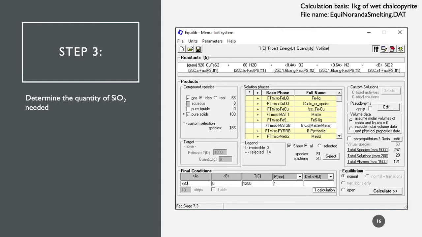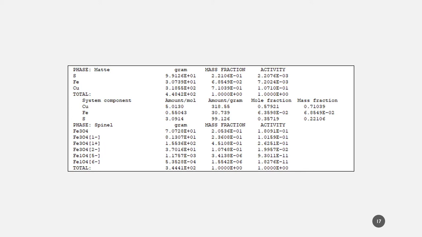air blowing. Now putting the value of 780 grams back here in this menu, and still putting beta at 0 because I just want to see the effect that the air has on our wet chalcopyrite. The result that I get is a matte with a copper concentration of 71%, a total of 448 grams of matte, and 344 grams of spinel phase. Now, I do not want this spinel phase.